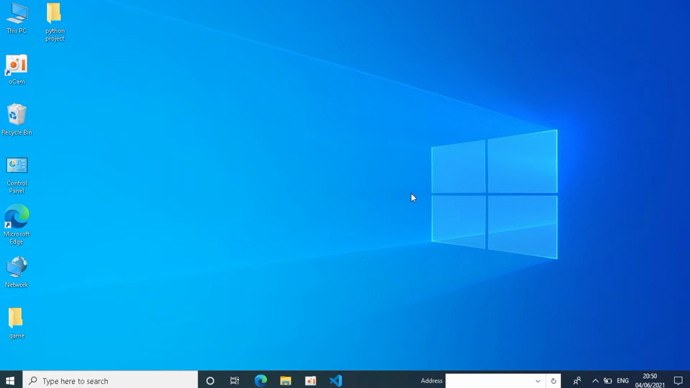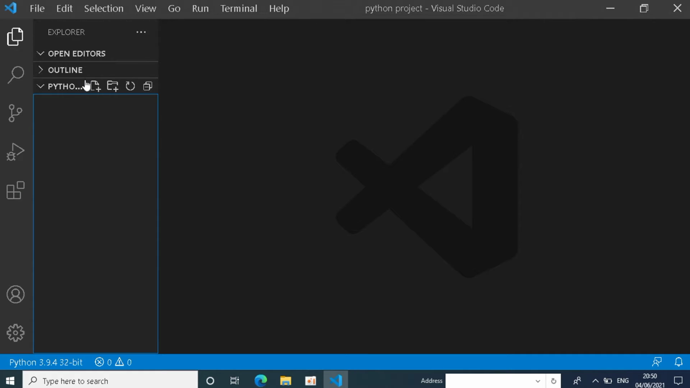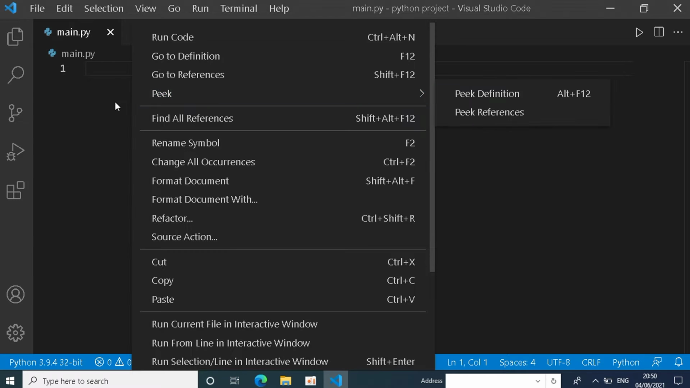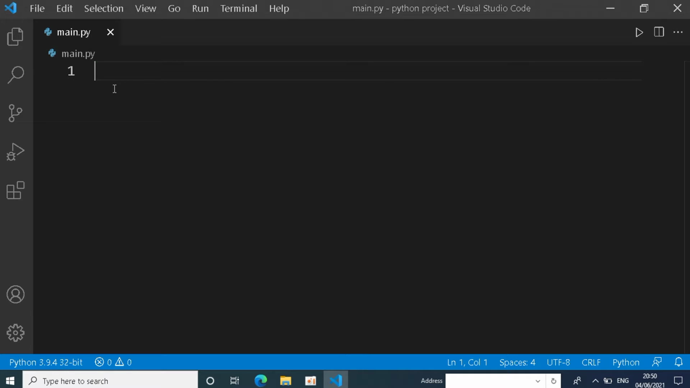Today we are just going to make a program for cleaning or managing a bunch of files. So we are just going to open VS Code and open a file. After that we need to work with the OS, so I'm just going to import os.